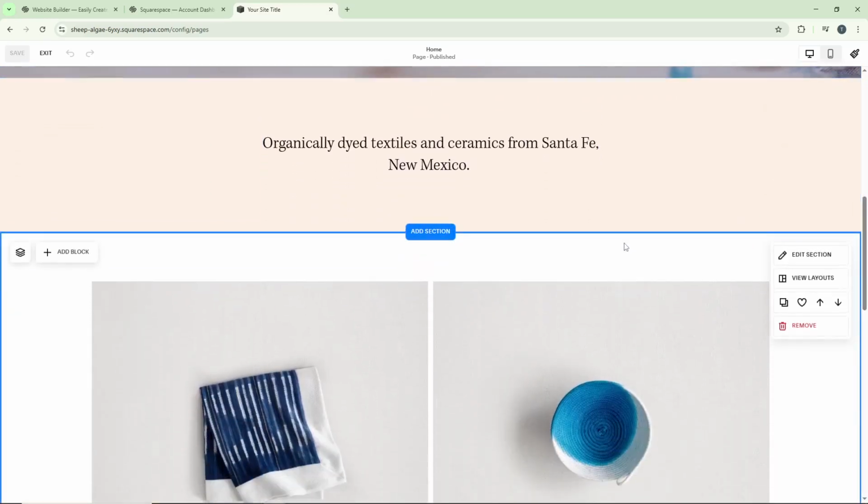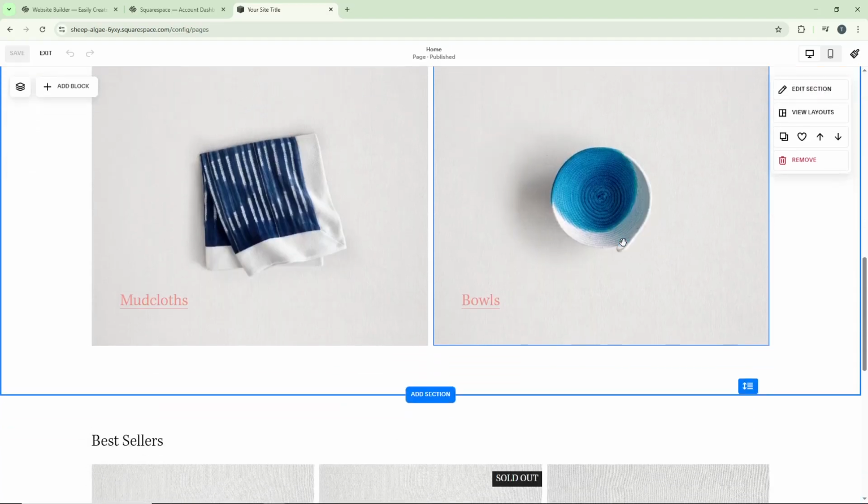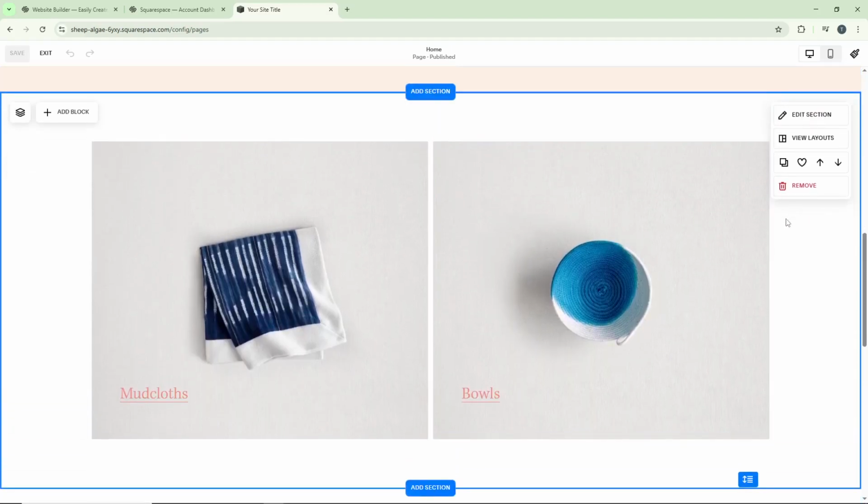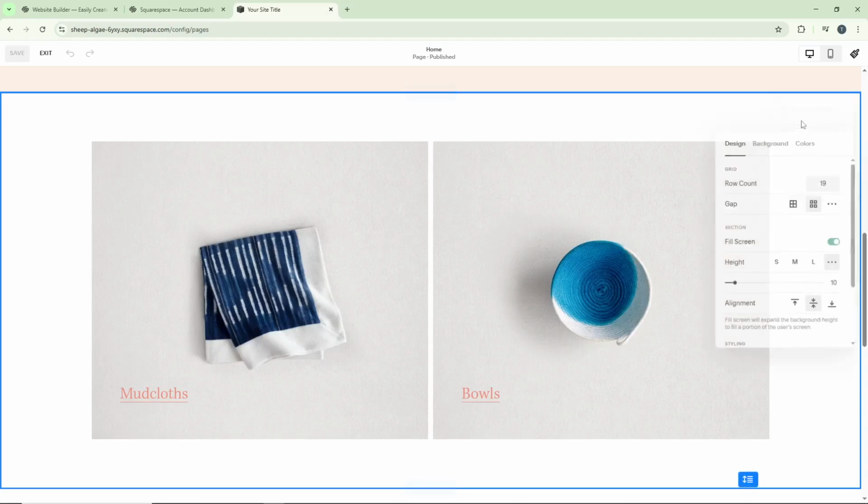Once the editor is open, scroll through your page and locate the section you want to make smaller. When you've found it, click on Edit Section. This opens up the section settings, which gives you control over spacing, layout, and other design elements.